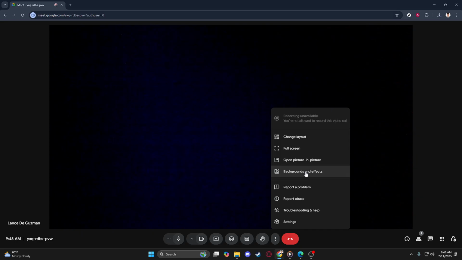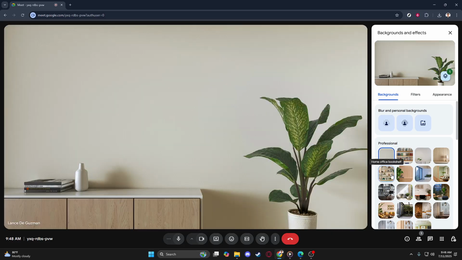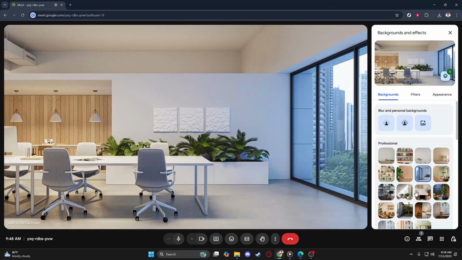Go ahead and click on this option and a new window will pop up on the right side of your screen. This pop-up window is your gateway to customizing and experimenting with your background settings. You'll be able to select from a variety of backgrounds and effects here. Whether you have a specific idea in mind or you just want to try out some different looks, you'll find a range of options to suit your needs.